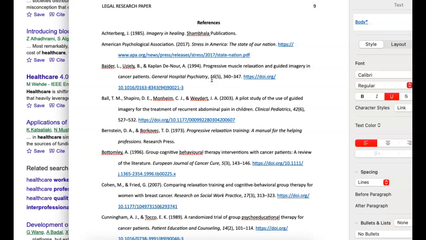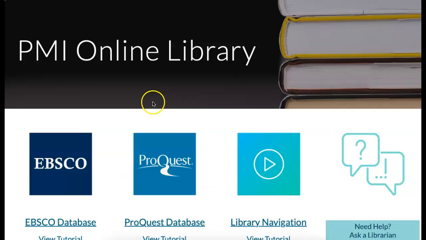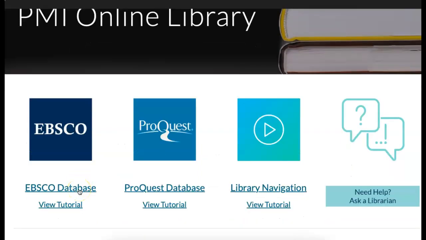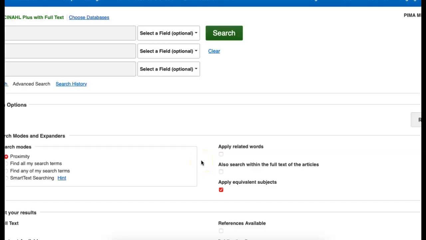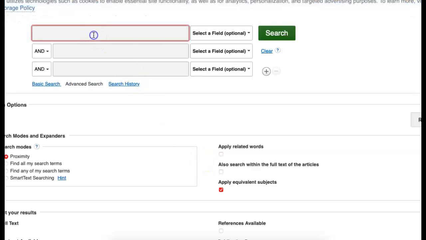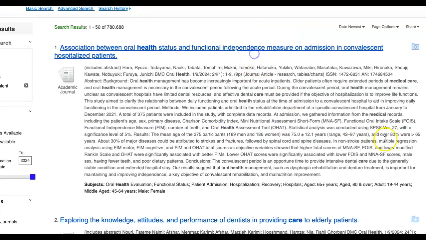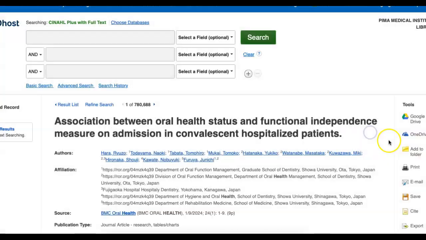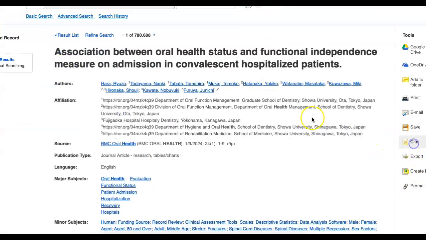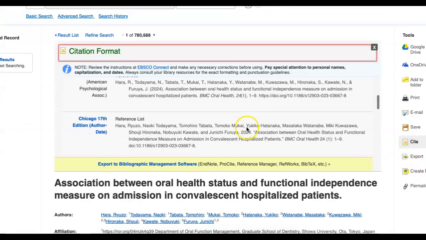Let's pull up one more thing before I end this lecture, a broad overview about APA. PMI online library. I really like EBSCO. When you click on that, you'll have access to a large database of information. If I type healthcare, all kinds of great stuff's going to come up, and you're going to be able to see what I talked about. All you got to do is click on it, and on the right side, they'll have a section that says Cite, and then just find APA.